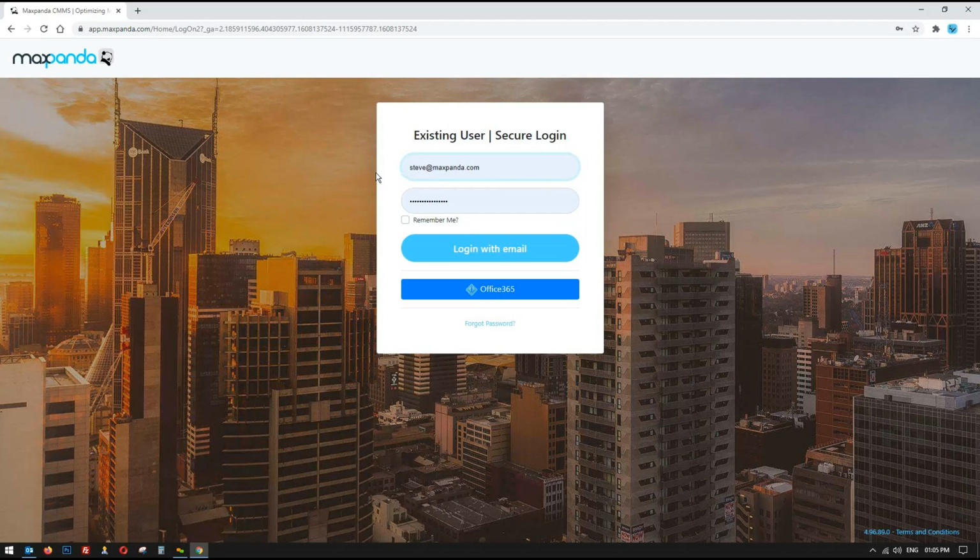The username in Maxpanda is used to log in on the desktop as well as the mobile. Each user is responsible for their password. I'll log in here.